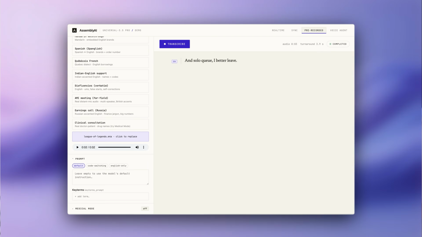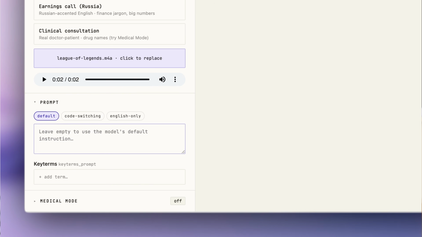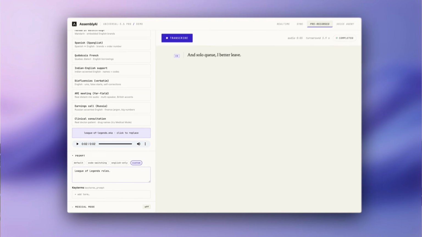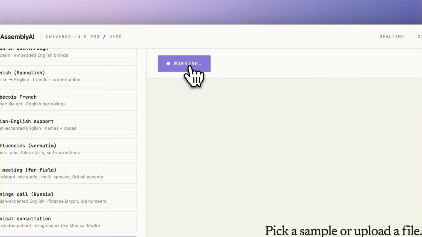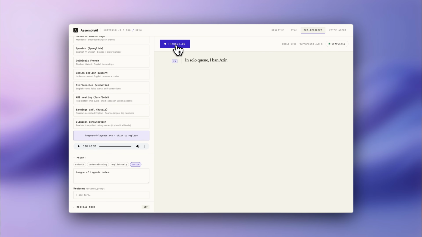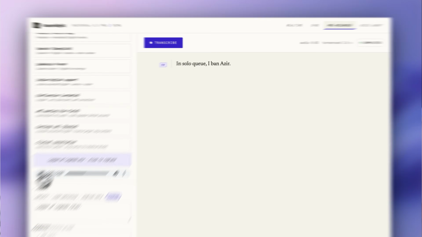So that is definitely not what they are saying. So let's add a prompt, this is about League of Legends roles. So we're giving the model context that this is about League of Legends roles, and we're gonna transcribe this again. Great, so now let's play back the audio.